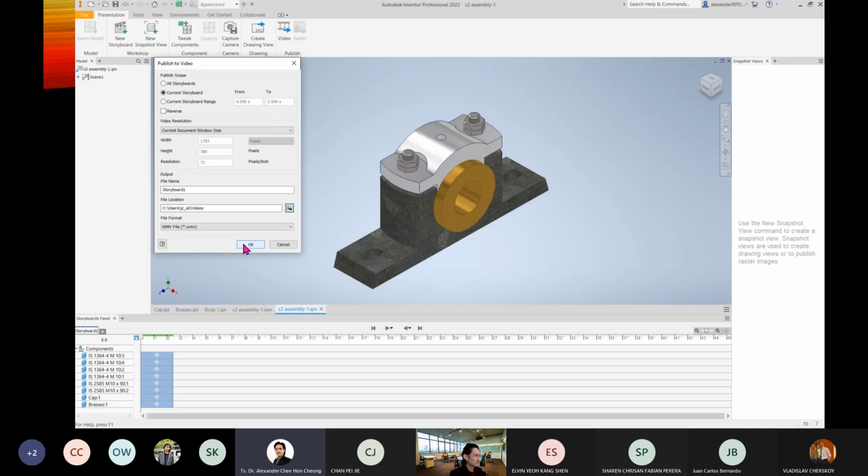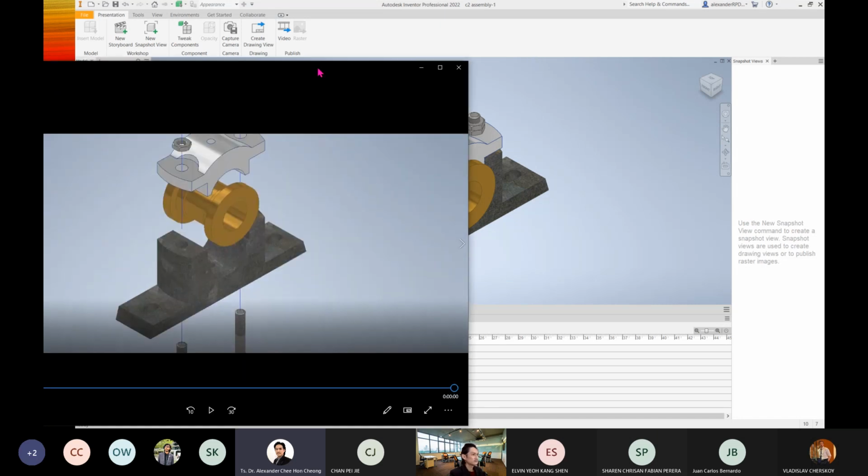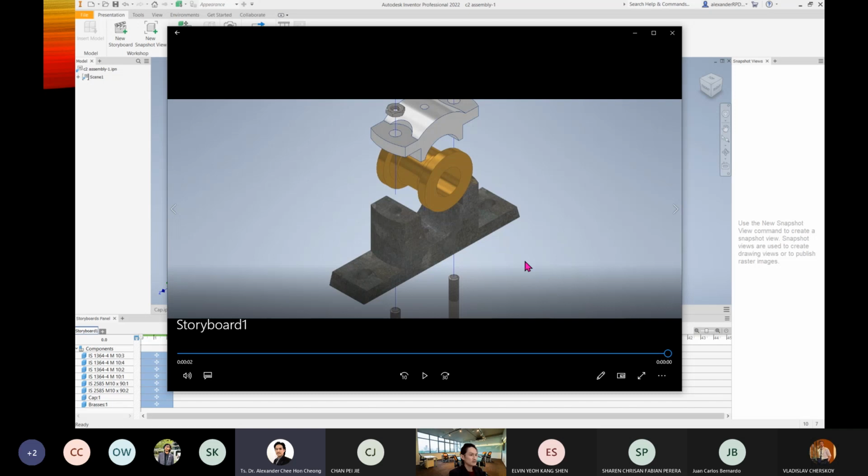Okay, so then I produce it. If you want to make it higher resolution, adjust it. I just want to make it quick, so I don't want to make the resolution too high, just for demonstration. And now if I go to my video folder, double click it. So this is the video.